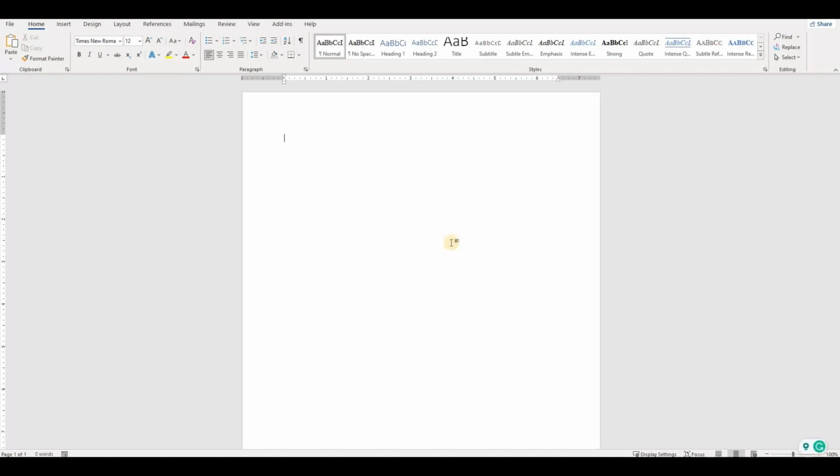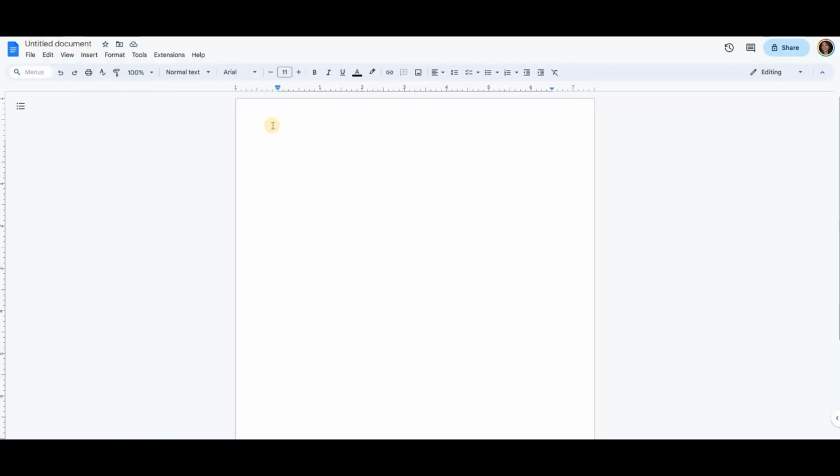Now when I open up a new blank document in Microsoft Word, it should apply Times New Roman size 12 as my default font. The process to change the default font for Google Docs is a little bit more involved, but it still can be accomplished in 3 to 4 clicks.